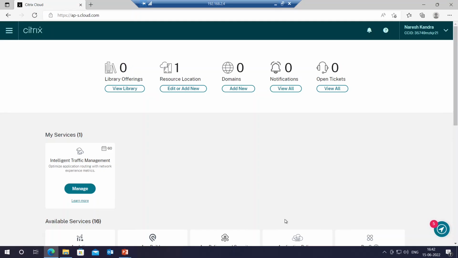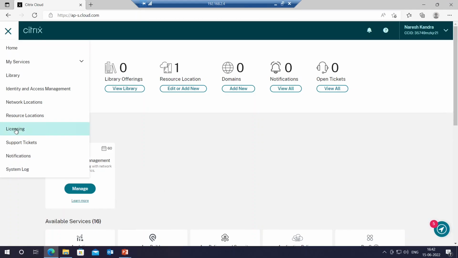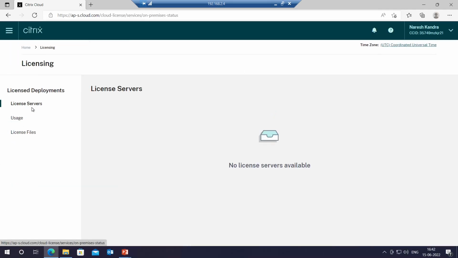Hi everyone, in this video I am going to discuss one of the important topics in Citrix Cloud, which is Citrix licensing. In order to access Citrix licensing, you need to click on these three lines and you see licensing here. Once you click on licensing, you see license servers information. In the production environment, if you have configured license servers with Citrix Cloud, you will see license servers information here.